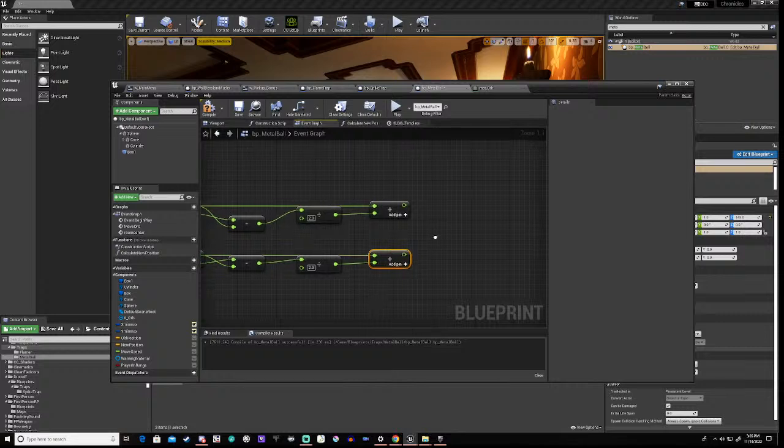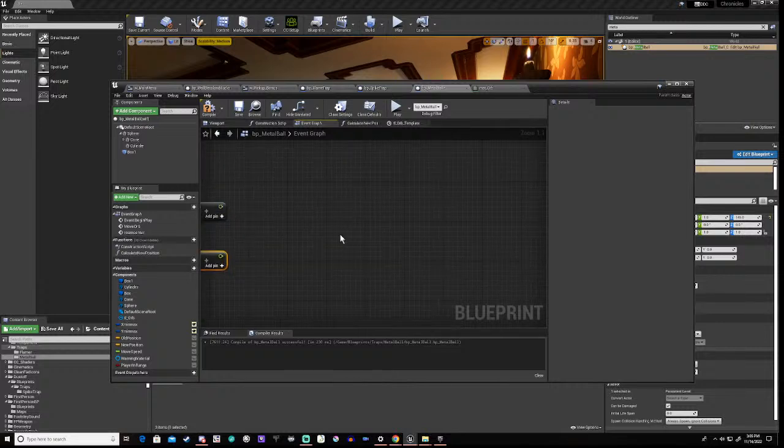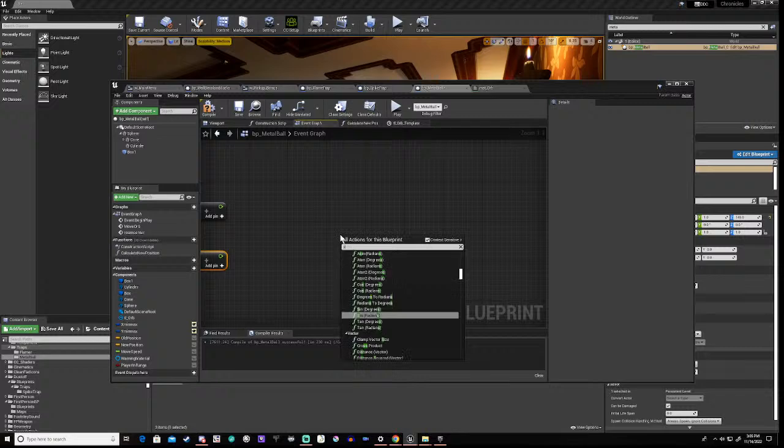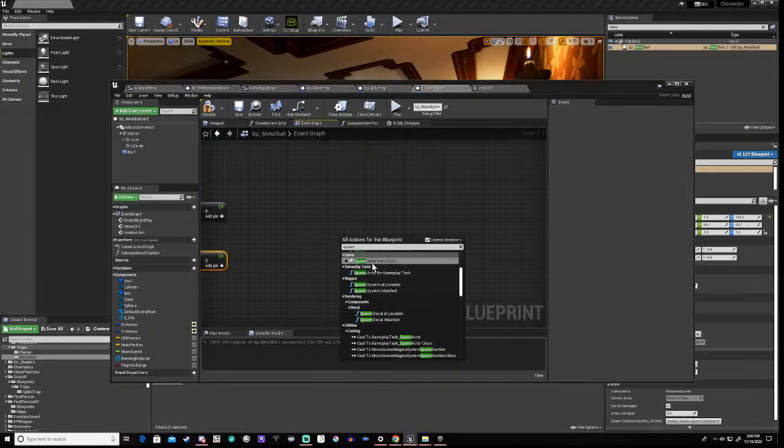Right, now what I'm going to do here is I'm going to spawn, I usually spawn something really stupid. Spawn actor from class.